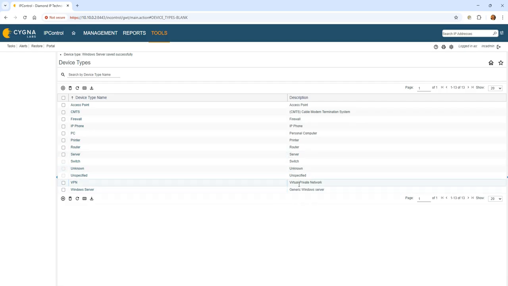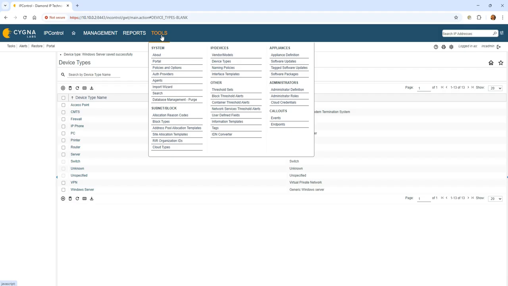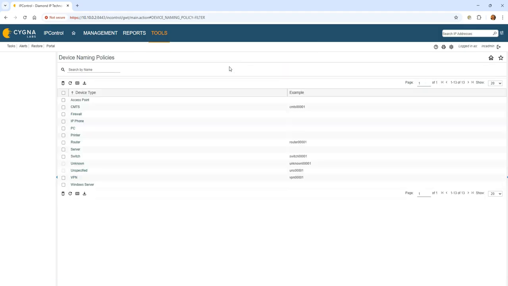Now, the importance to this is that you can create your own custom device types. So if you want to think of this IP as a Windows 2019 server or a Linux Red Hat or a switch of some type, a router, you certainly can. But you can also set up different policies around these different device types in terms of naming policies.